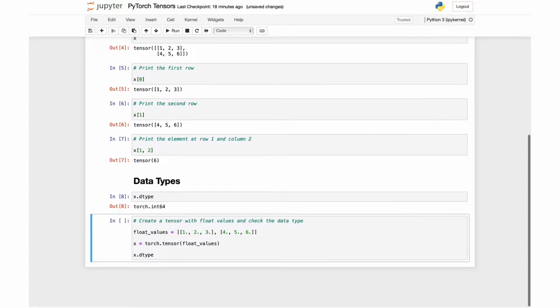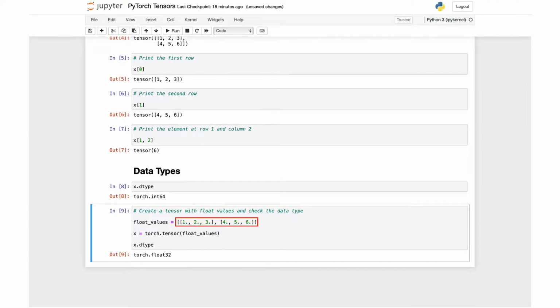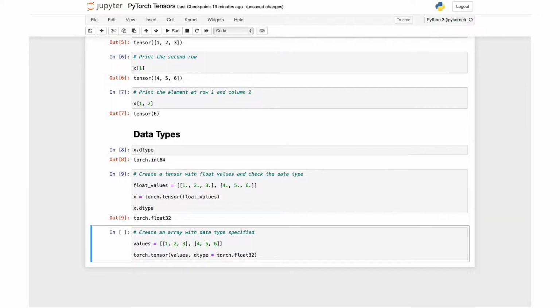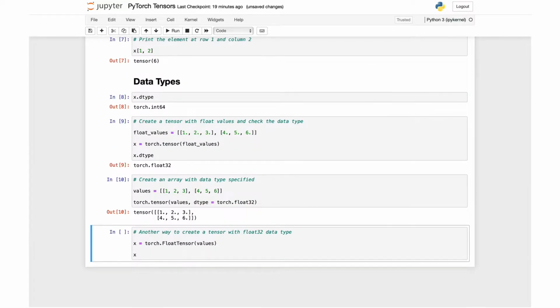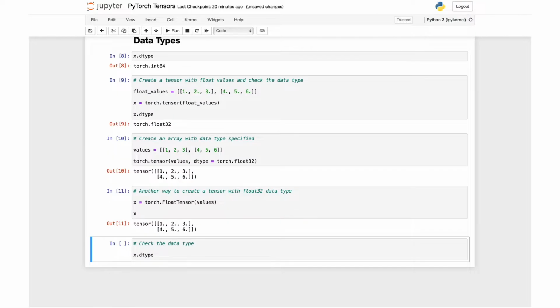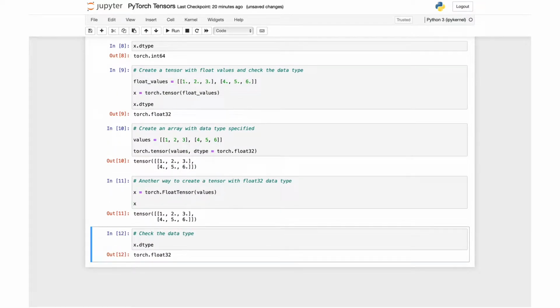We can initialize a PyTorch tensor with float values. This time, the dtype returns float32. We can directly specify a data type when creating a PyTorch tensor, like so. Alternatively, we can use FloatTensor. Again, dtype is float32.